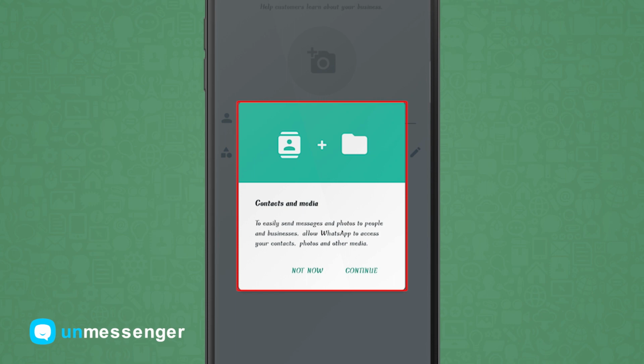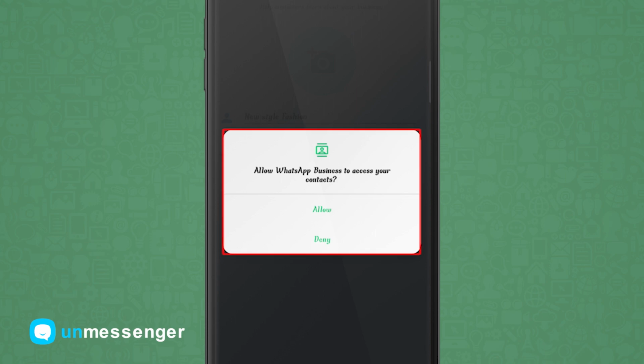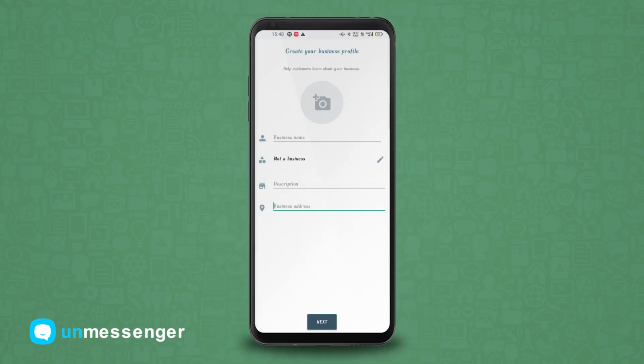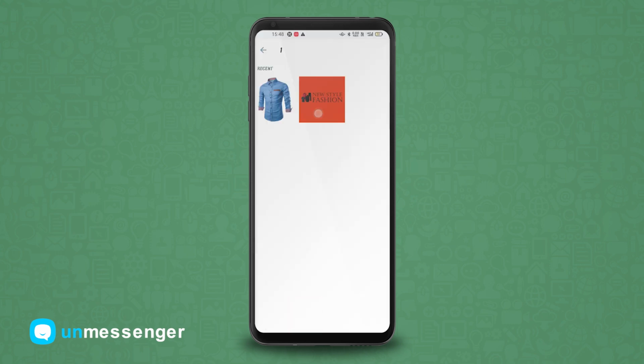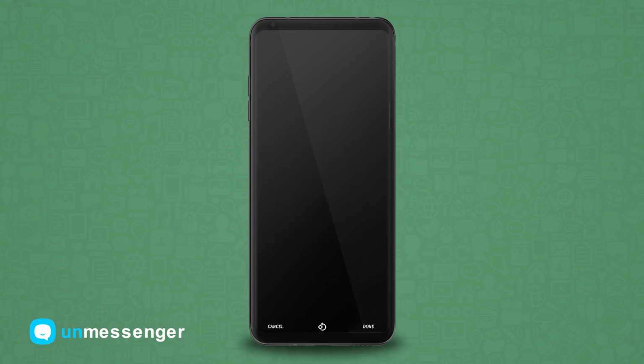Now, give access to the WhatsApp business account to take your contacts and media to easily send messages and photos to people or businesses. Now click on Continue. Next, allow WhatsApp Business to access photos and media on your device. Now create your business account. For that, you need to add a profile picture for your business. Click on the gallery, select the image and click on Done.